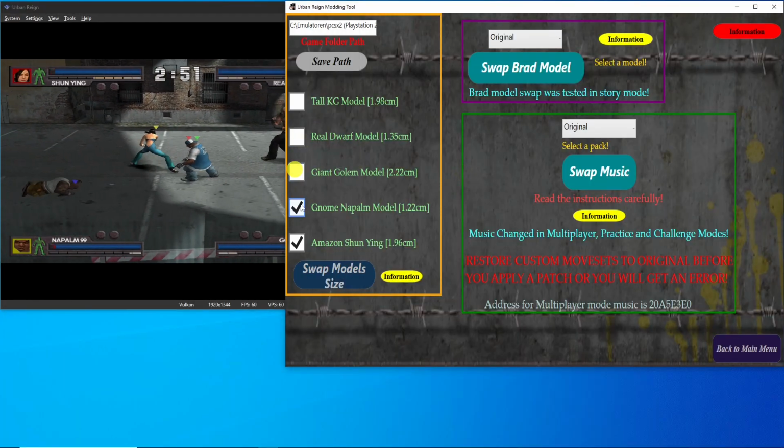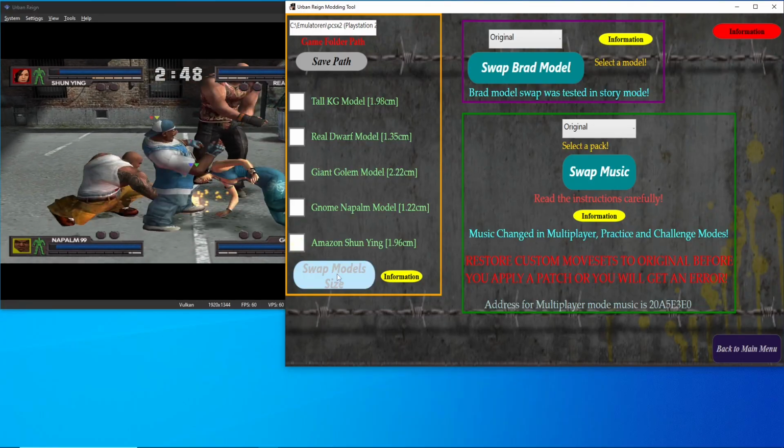To reset the changes or pick other sizes, you must first shut down the emulator.